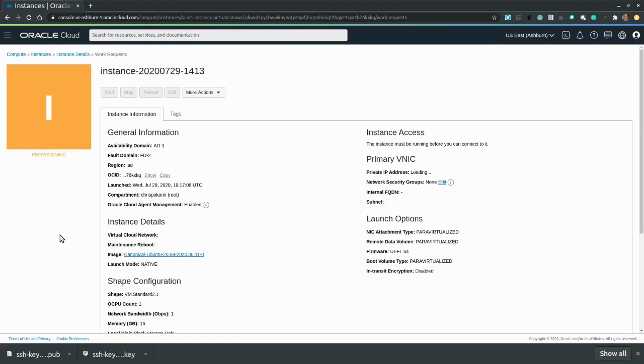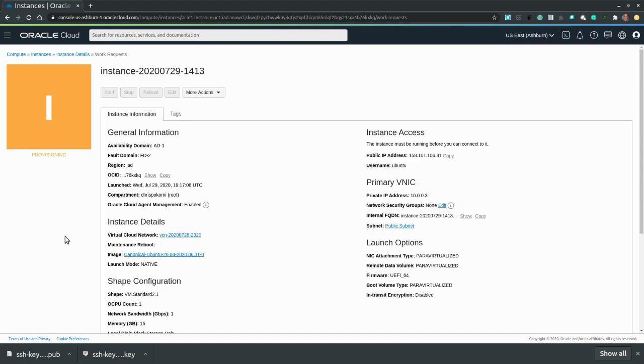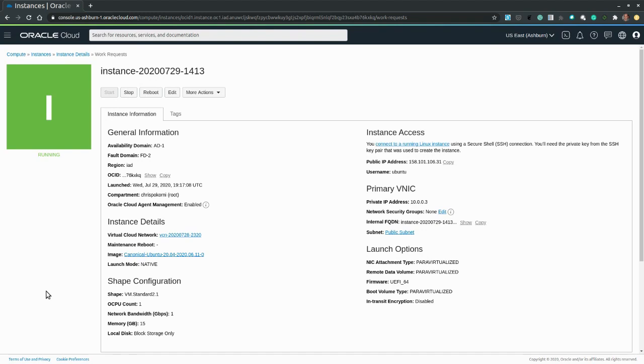Now it is in its provisioning phase. And as it is being provisioned, we see information being populated on the work request. So let's give it a little bit to fully provision. The provisioning phase may take up to several minutes for a virtual machine instance to become fully ready.